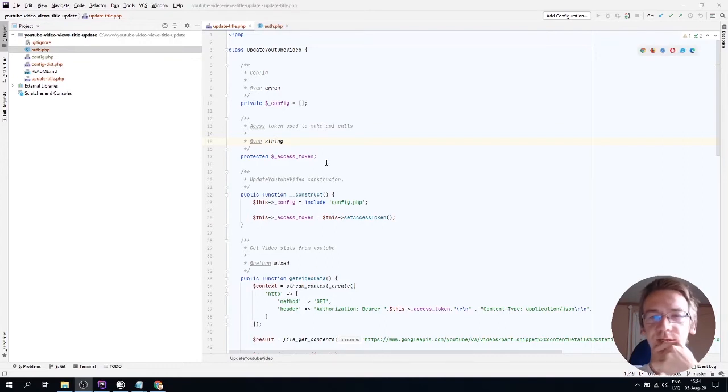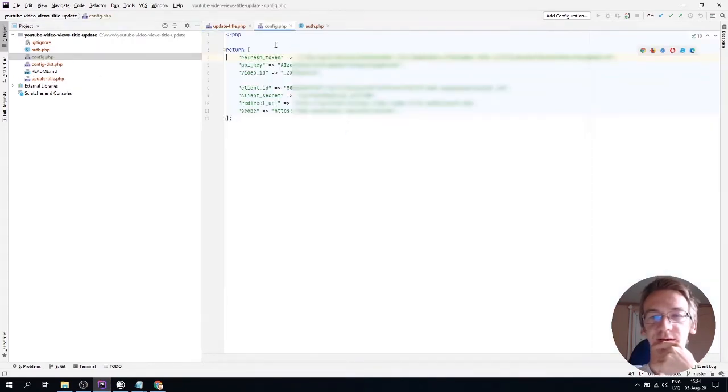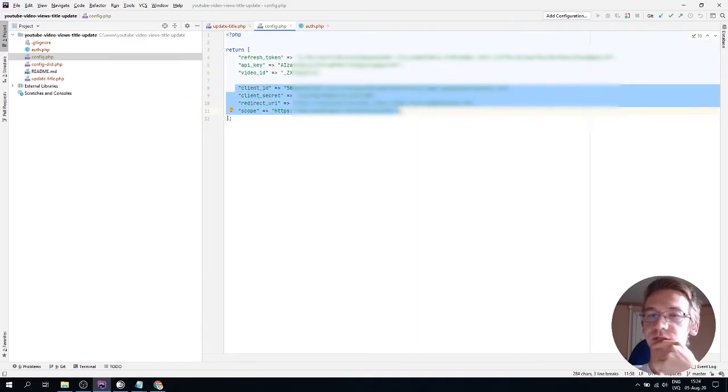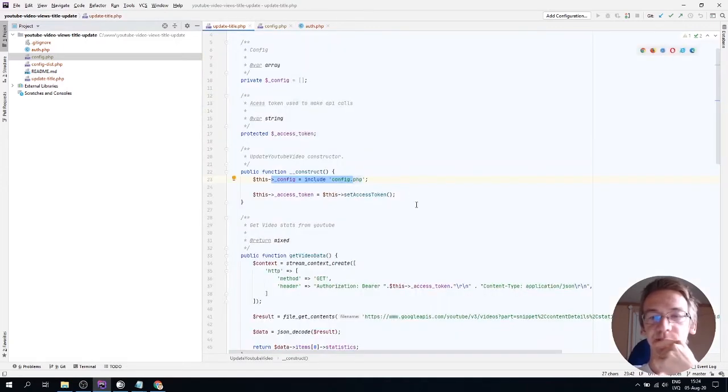Right now I'm gonna explain the file that actually does the magic by changing the title. What it does is it loads the config, and in the config file there are all the parameters like refresh token, API key, video ID, client ID, secret, redirect URL, and scopes. These are used for the authorization itself, but these I think are going to be used to actually update the title. So what this code does at first is set up the access token.